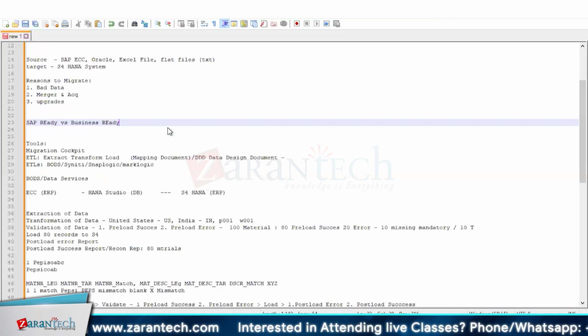The tool that I will use in everything is only Data Services, BODS. BODS is a very powerful tool. So I can achieve all these things in Data Services.